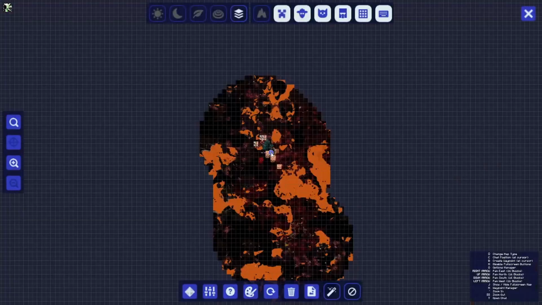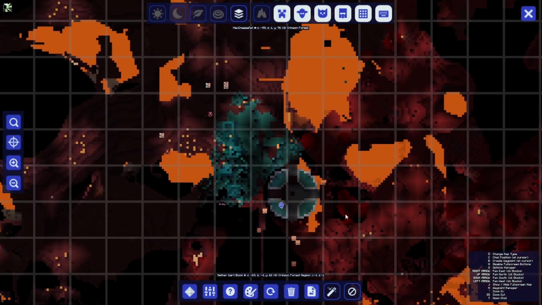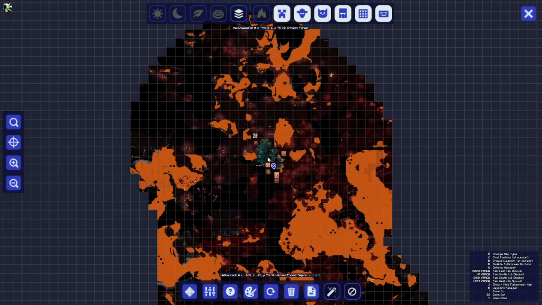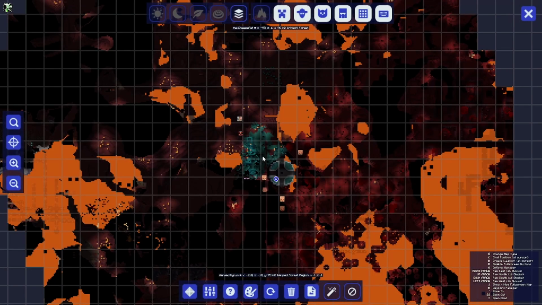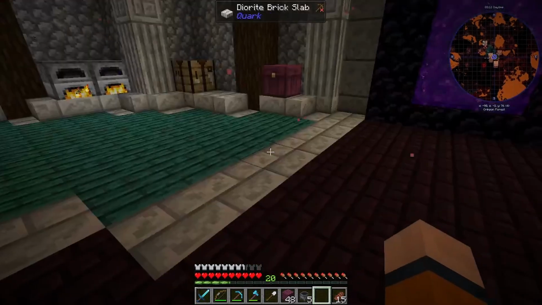I wanted to show you something. I consider this to be quite a lucky spawn, because it's a crimson forest with one of these little warped forests right in the middle of it. That is quite a lucky nether spawn, isn't it? So, good access to both woods straight away.